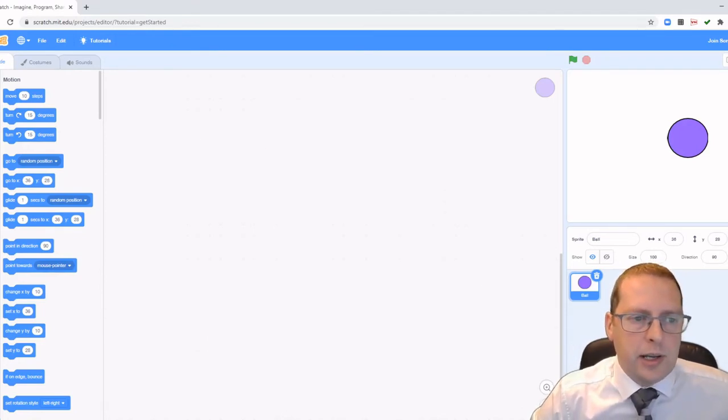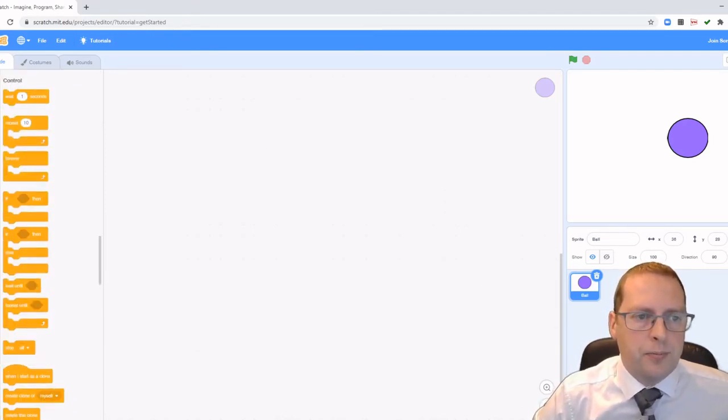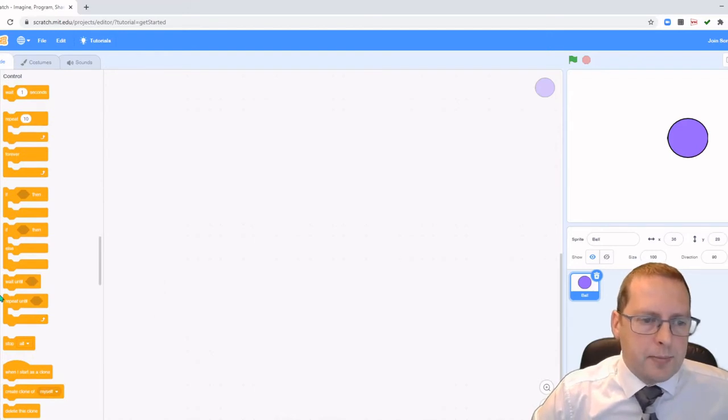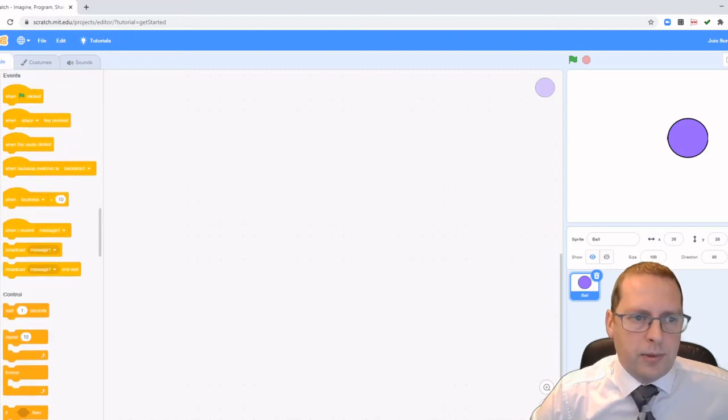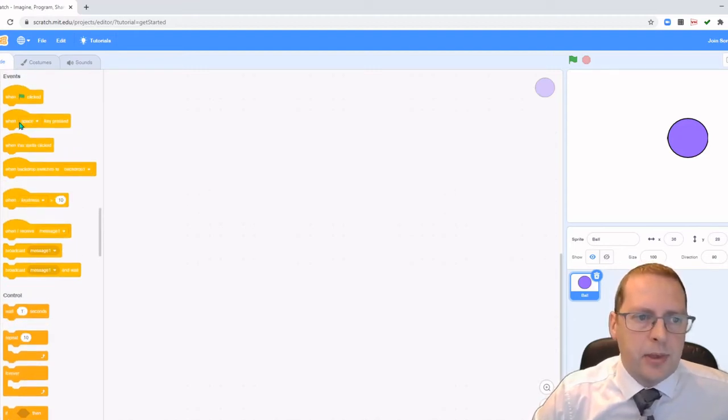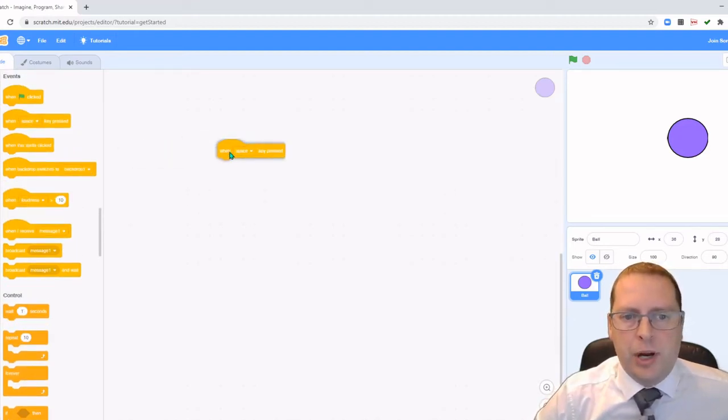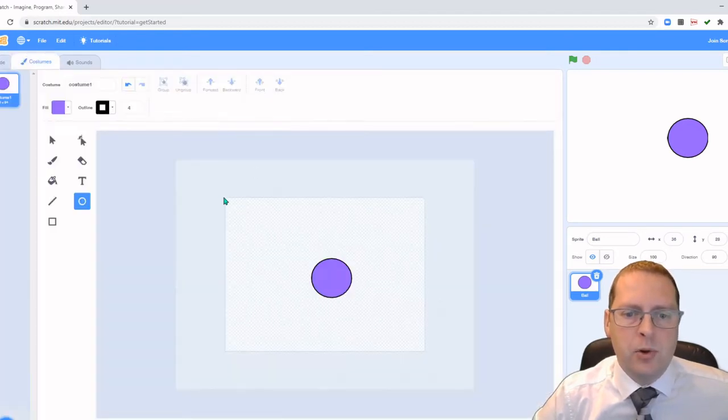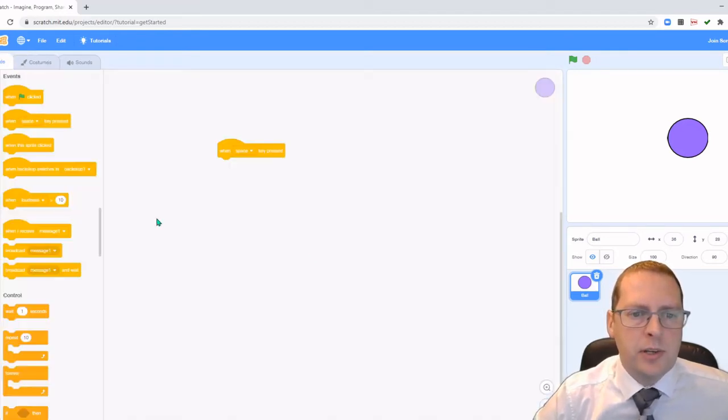So what I'm going to click on is control, and I'm now looking for, so I didn't mean control, I meant event, when space key is pressed. When space key is pressed, so I've just dragged this block into my coding area. I'm on the code section in the top up here. I'm not on costume, I'm not editing anymore. I've gone back to code, and I've dragged in from event when space key pressed.